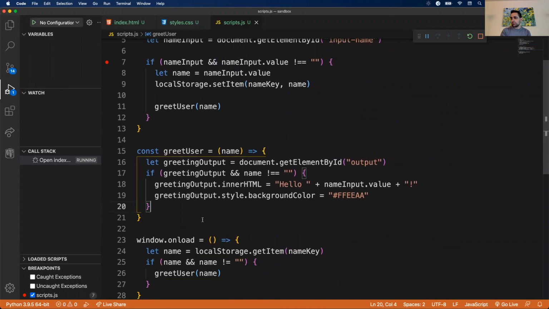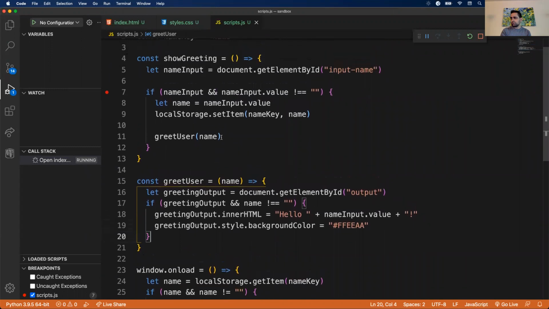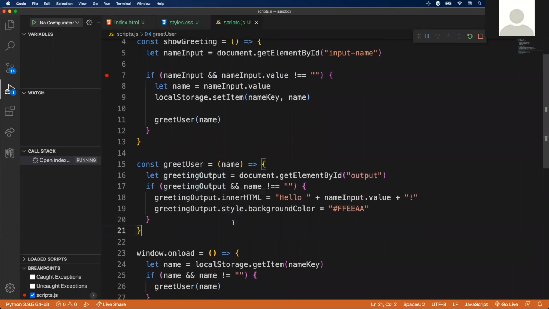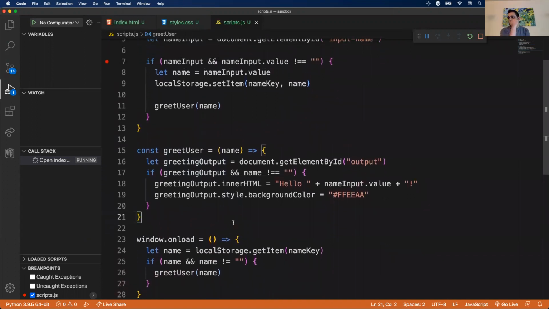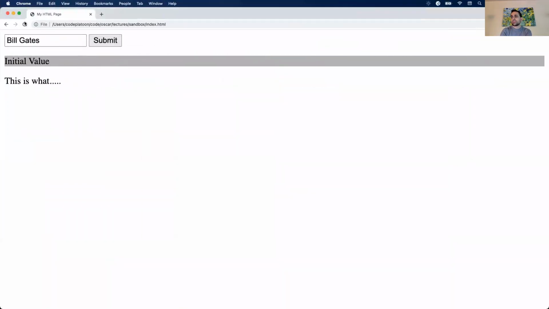Any thoughts here? Don't you have to call the name by the name key and not by the value? Where is this? Line 18, right? Oh, yes, you're right. Good catch. I modified the code. Was that our error? Let's find out. Refresh. Okay, that works.